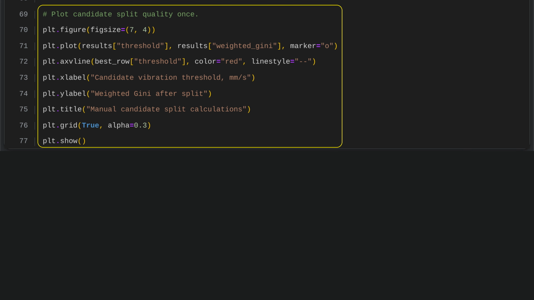This plot compares candidate vibration thresholds with their weighted Gini impurities after a split. The points show each threshold's impurity value, and a red dashed vertical line marks the best threshold, where impurity is lowest. Clear axis labels, a title, and a light grid make the visualization easier to interpret.